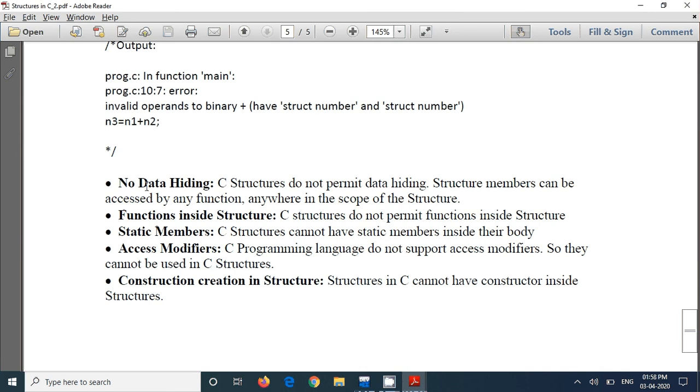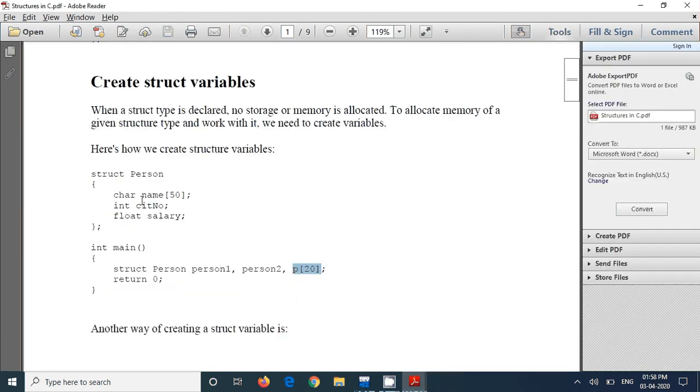No data hiding. Data hiding is a property of object-oriented programming. So that is allowed afterwards in C++, Java and Python. Functions inside structure. You cannot write a function inside a structure, but in C++ and Java, which are object-oriented languages, there you can write a function along with the member variables. Say for example here, I have a name, I have a CIT number, I have a salary for struct person, but I cannot write a function inside this structure. These are all member variables, but I'm not writing a function inside this structure, so that is not allowed.